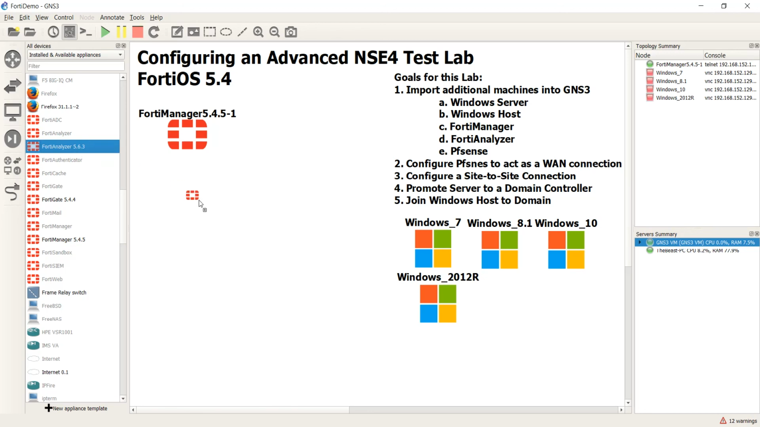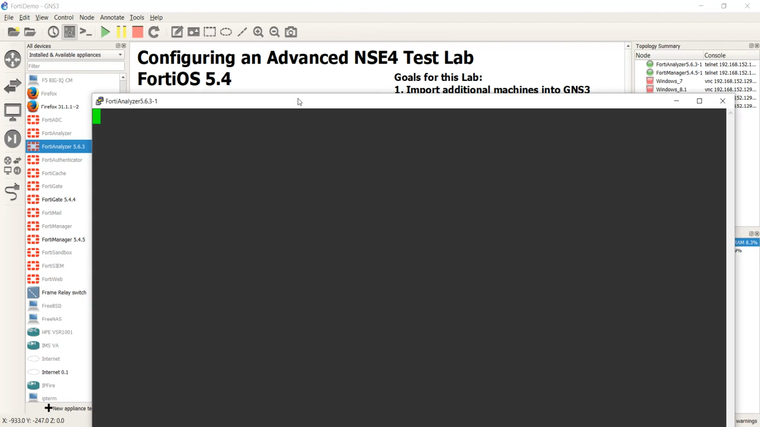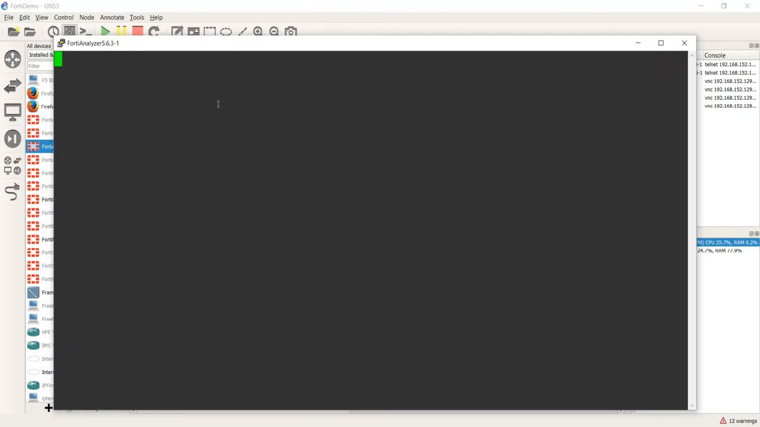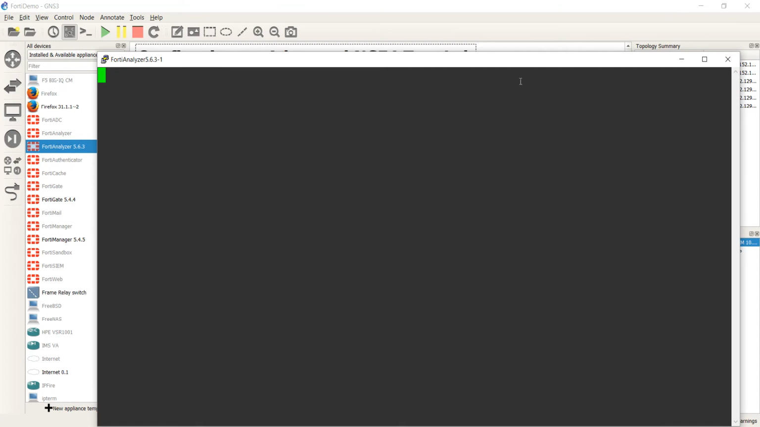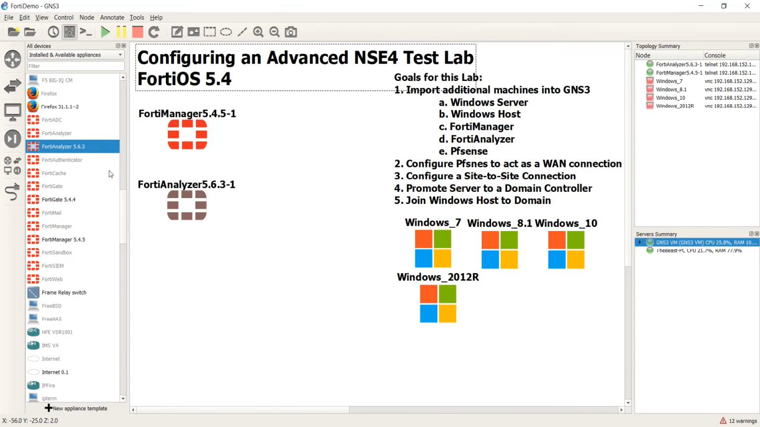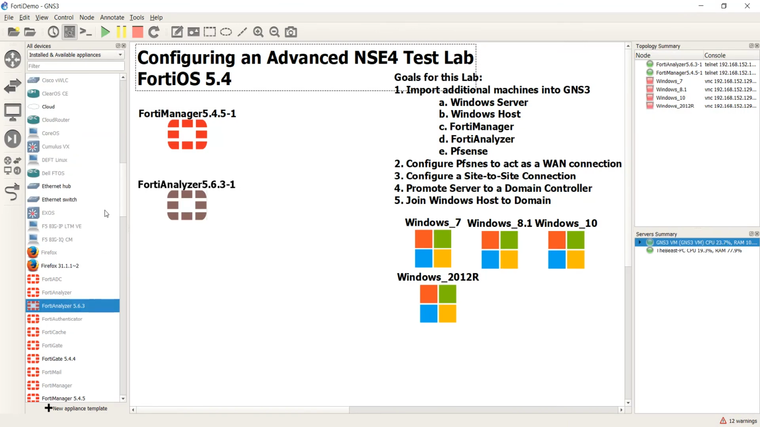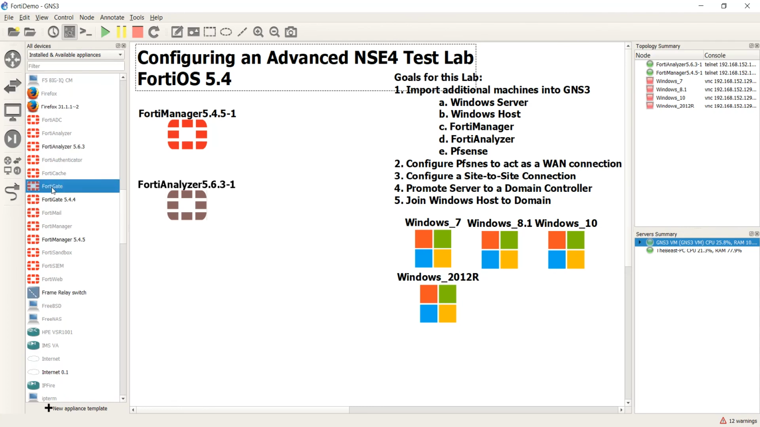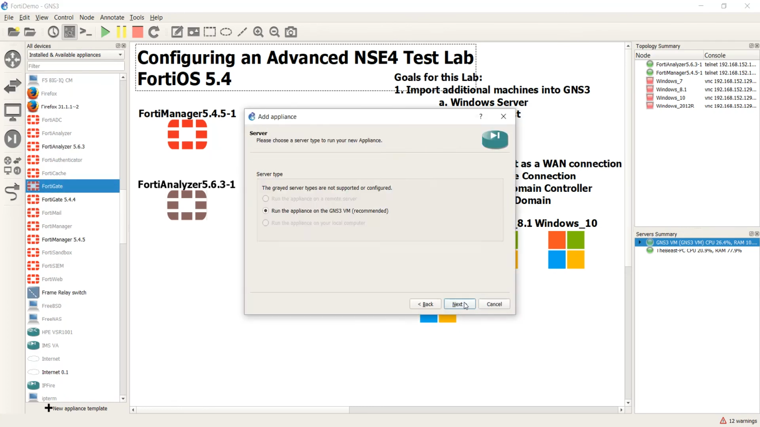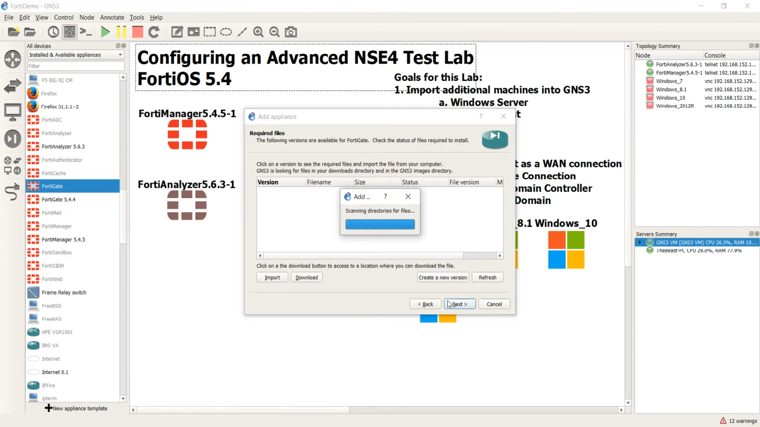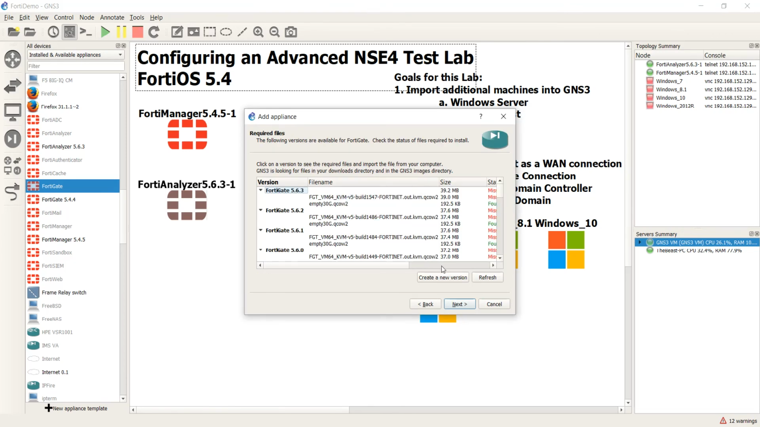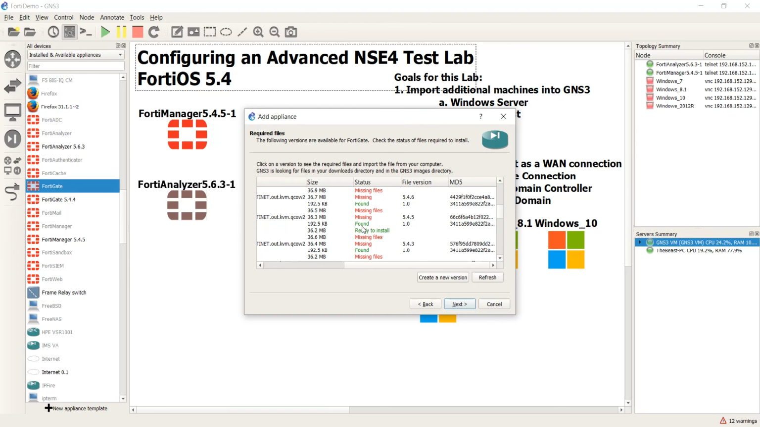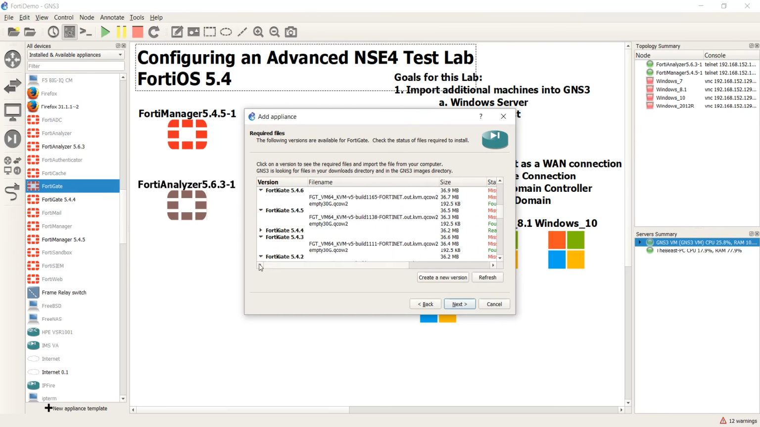And let's see if we can't get FortiAnalyzer to do the same. So it'll just take a moment to boot. While that's booting, let's go ahead and see if we can't get our other FortiGates in there. So here we go. We'll say FortiGates, drag it in there, hit next, hit next. It's saying that it's scanning. All right. See, I found the one that we already downloaded, which is fine.